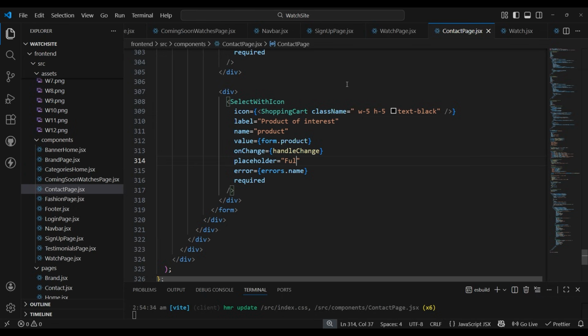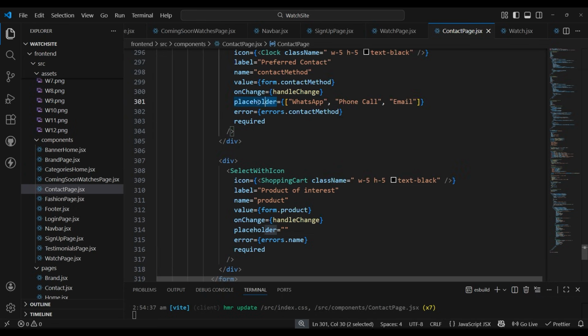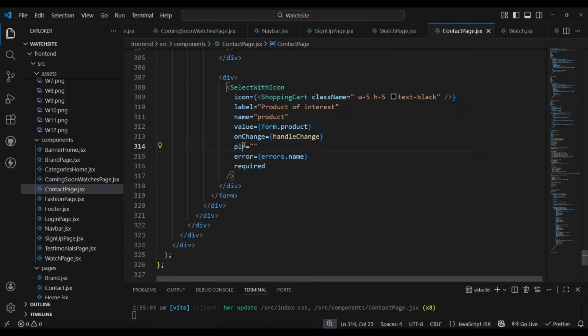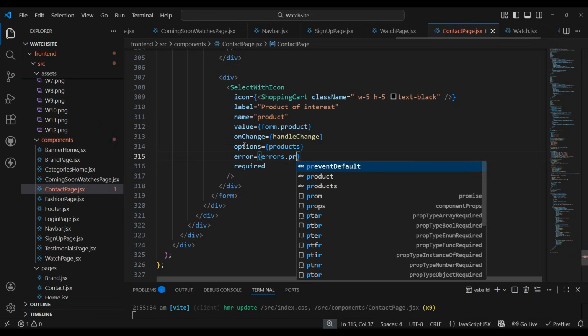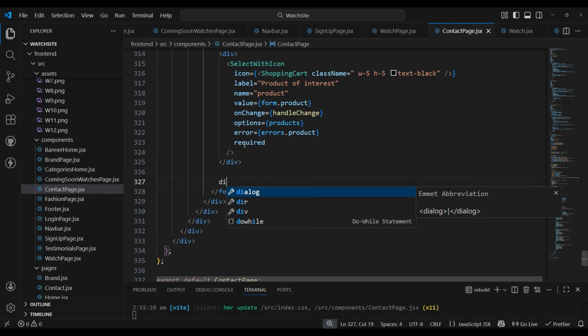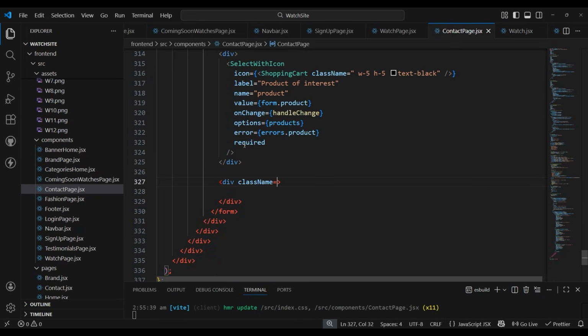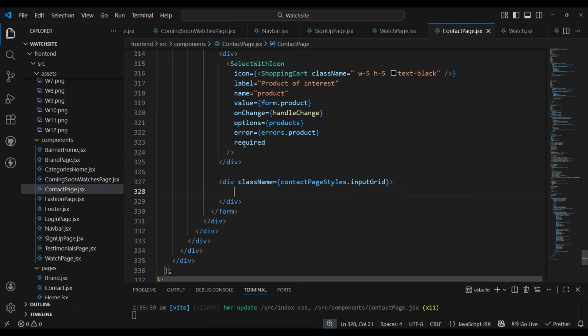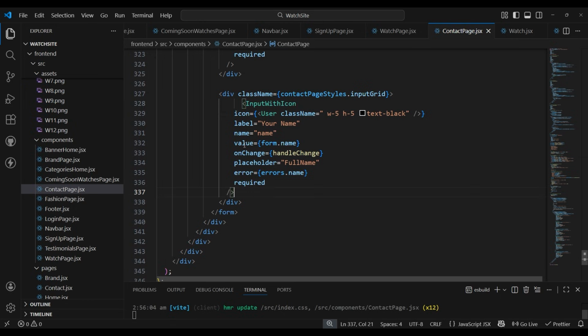Then the placeholder will be changed. First we have to change this placeholder to options, and here also we have to change the placeholder to options here. Now inside this we have to pass here the product. Then the errors will be errors.product. Now after writing this much, let me create another div tag, and let's give the class name. It will be our contact page size dot input grid, and then again we have to paste it here.